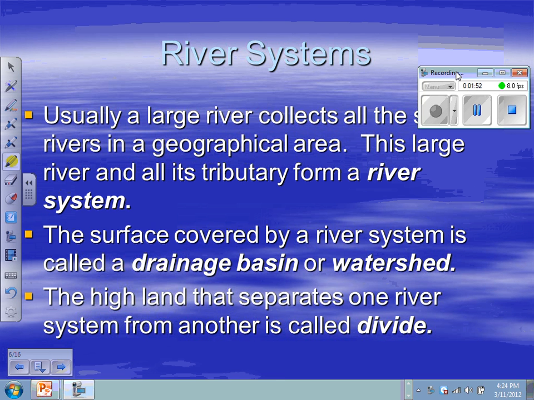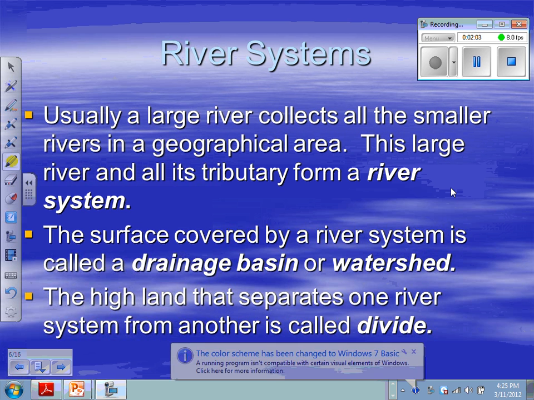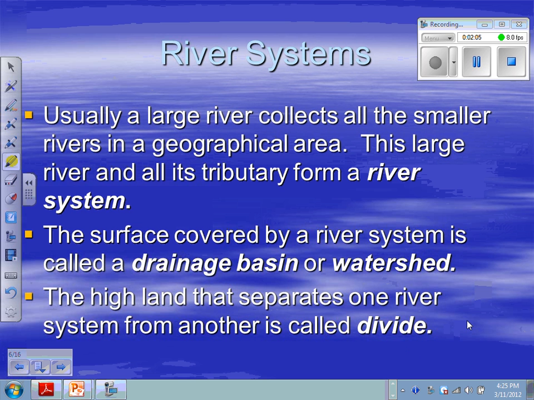Usually a large river collects all the smaller rivers in a geographical area. This large river and all its tributaries form a river system. The surface covered by a river system is called a drainage basin or a watershed. The highland that separates one river system from another is called a divide.